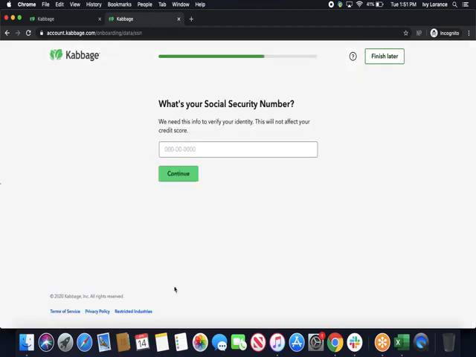Then it's going to ask you for your social security number. This does not affect your credit score, and this is not a credit check. This is simply to identify you as a person, verify that you are in fact affiliated with the company. I've gone ahead, we're going to enter in just a random one for the sake of this demo.